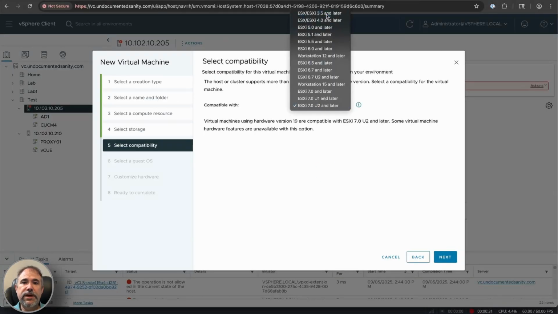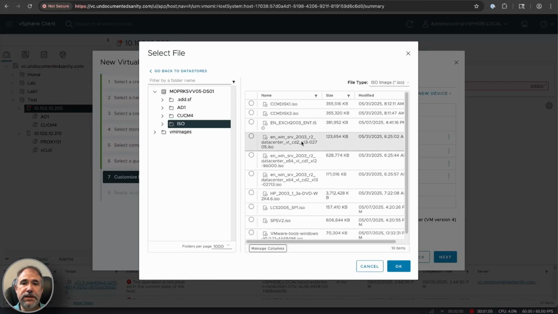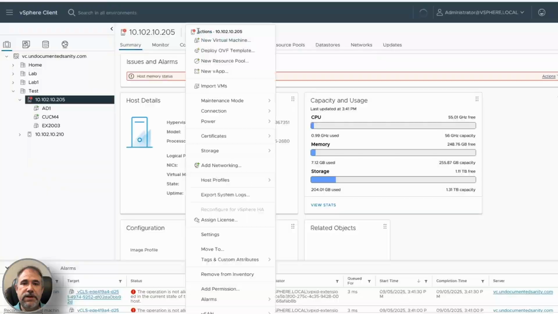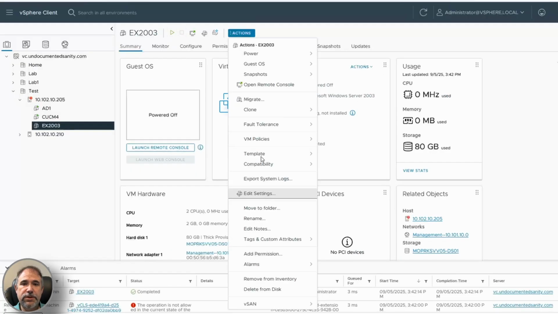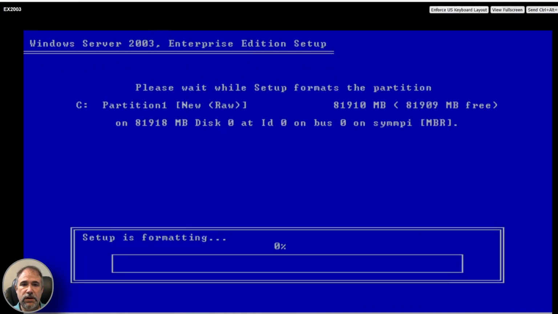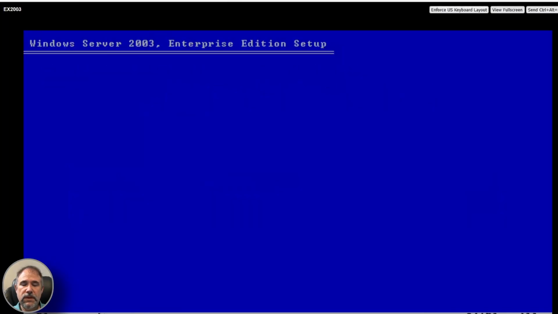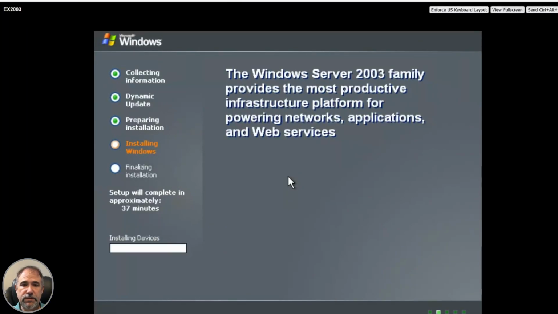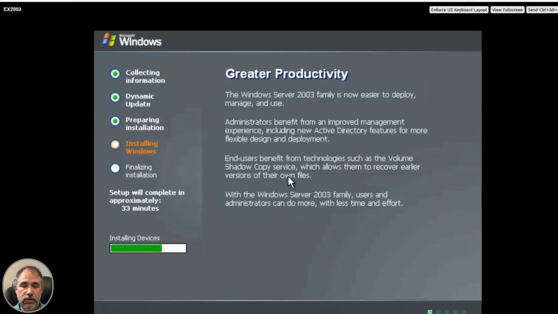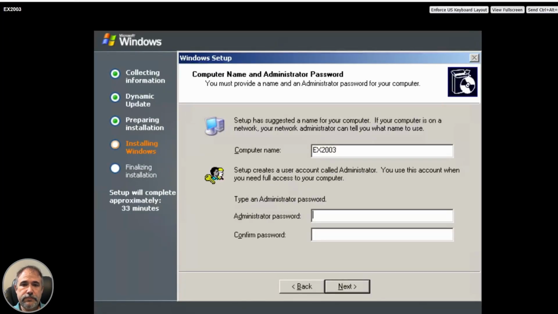Alright, so we're going to jump right in here by making our Exchange virtual machine. We're going to set its settings in VMware, pick a Windows Server 2003 ISO, and kick off the install. Now we'll speed this up really quick. We've done this before here on Tech Tides, so I'm not going to show all the detail.